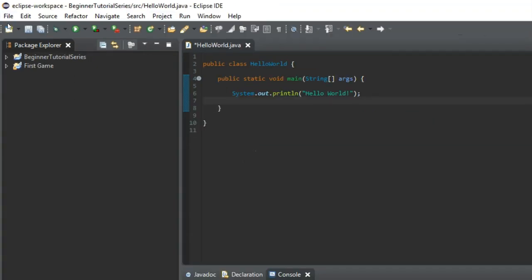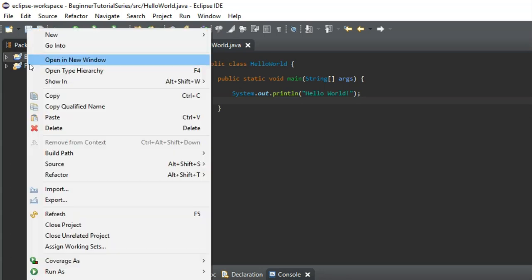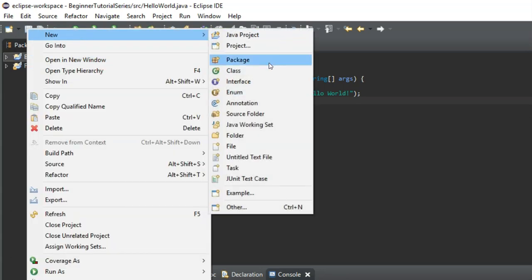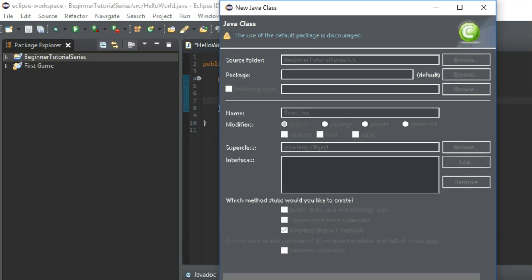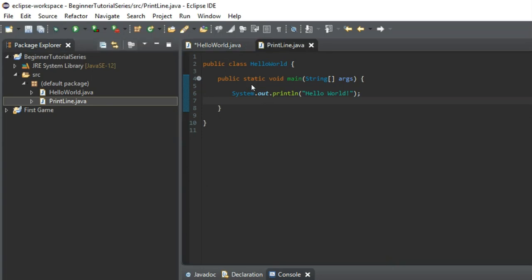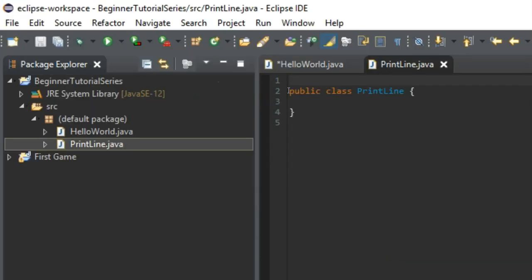But if you've already downloaded Eclipse, let's create a new class and we can call this PrintLine class. And we are going to create a main method. And so you can check this off. But actually, I'm going to show you guys how you can auto-create a main method just in case you forget or something like that. Okay, so we have our PrintLine class.